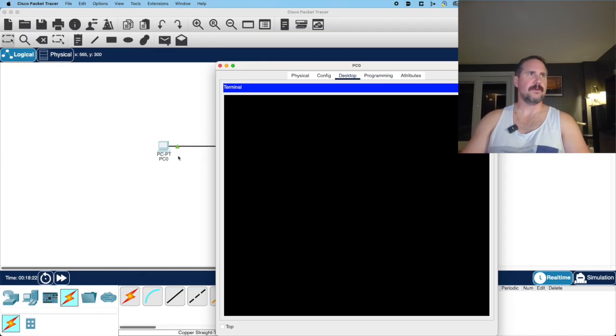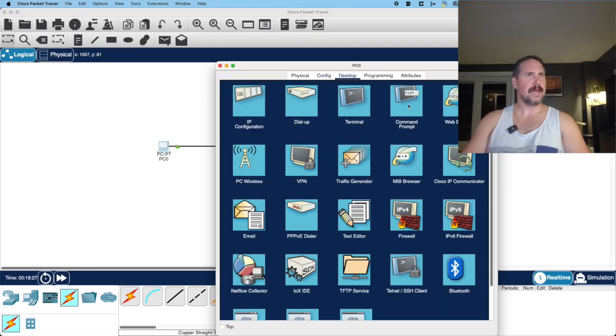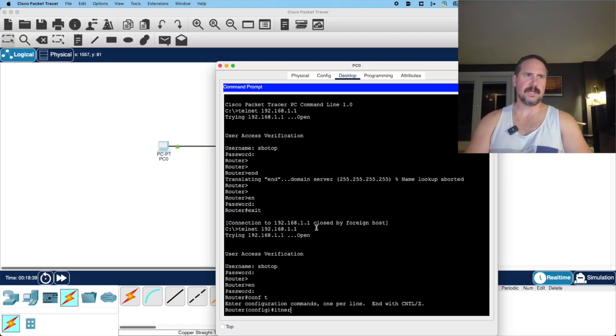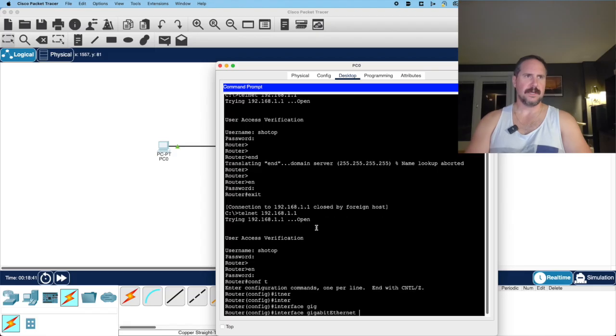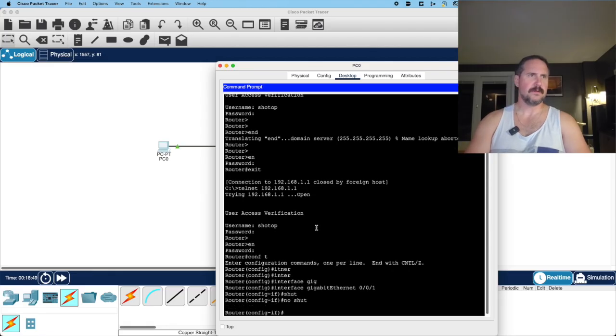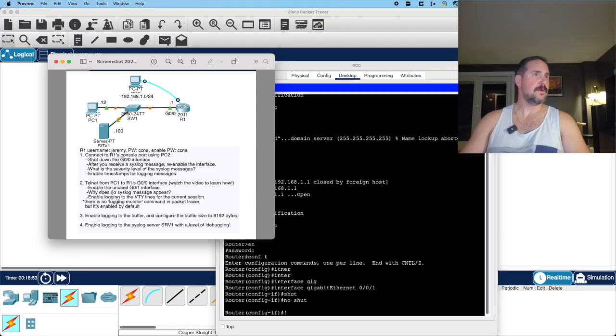Oh wait, nope, that was incorrect. I don't want to go to the terminal. I want to go to the command prompt and telnet from the command prompt. Username is showtop, ccna. Then enable, ccna, conf t, interface gigabit 0/0/1, shut, no shut. And yeah, no syslog messages.